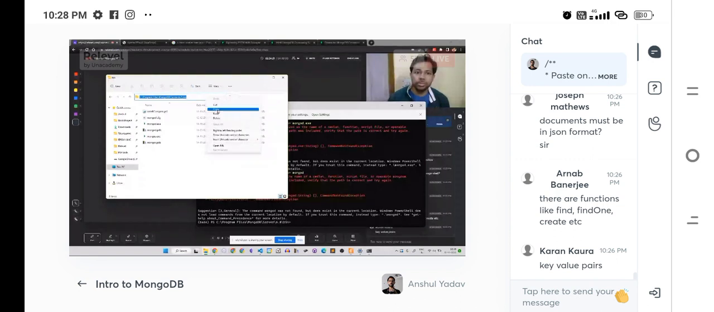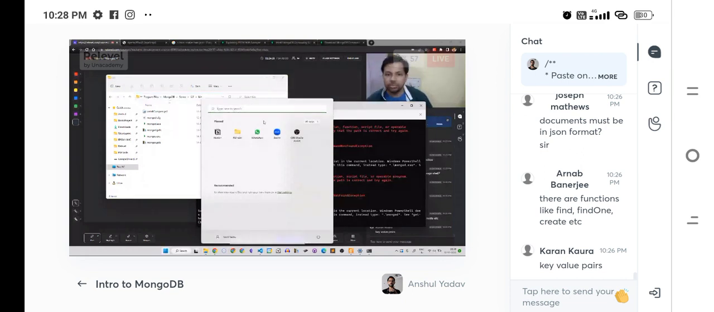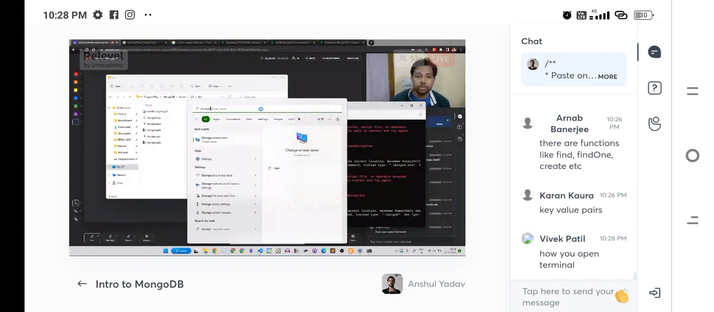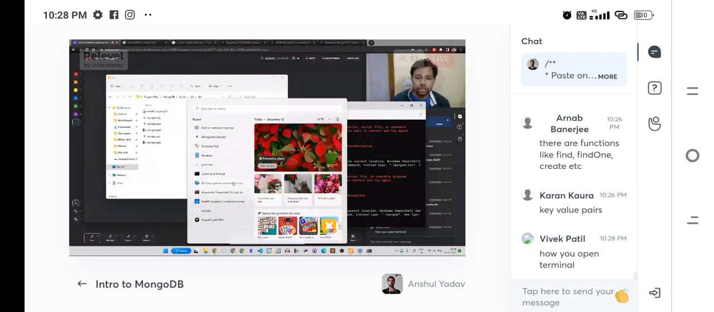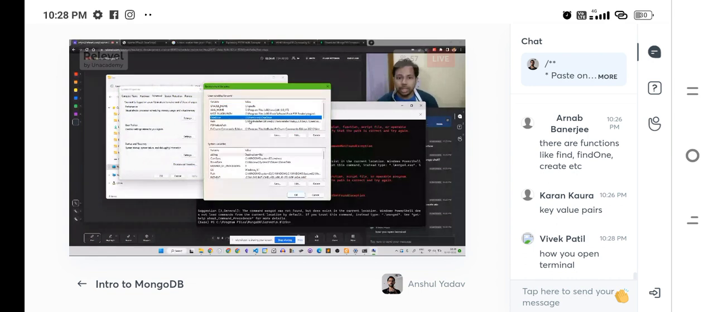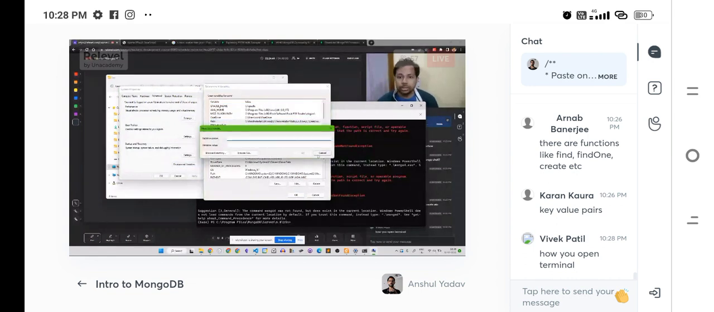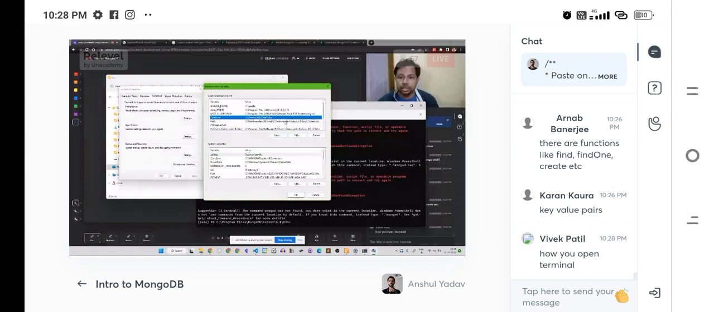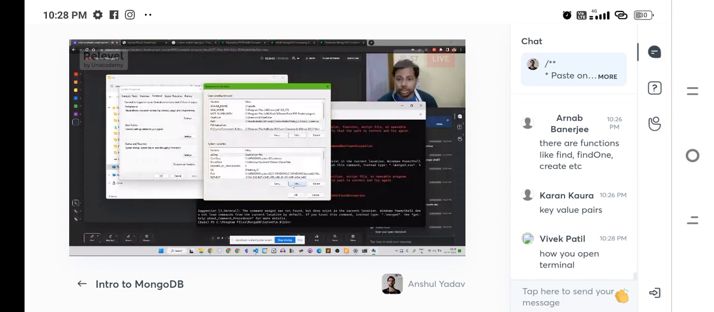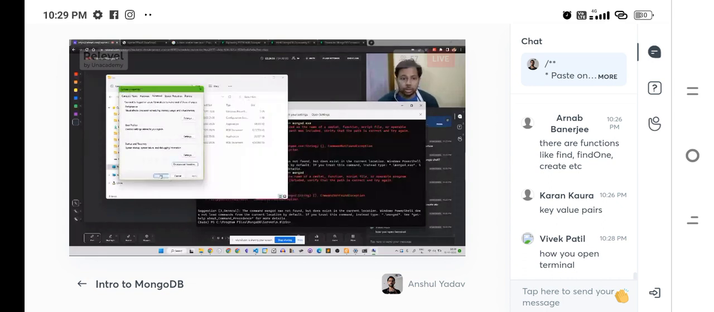Copy the path and go to the environment variables. Change system environment variable. I opened the terminal by clicking open terminal there. I'll show it to you again. Edit this and then add a new folder. This one. Okay.